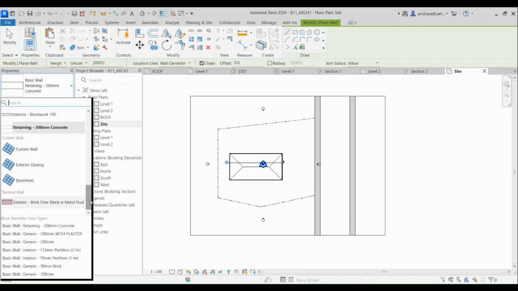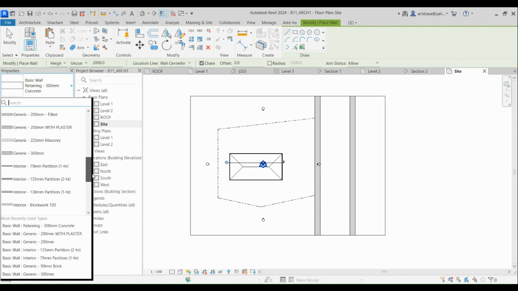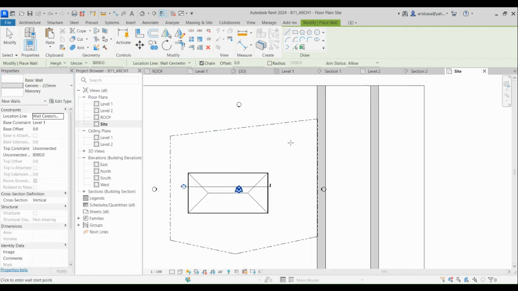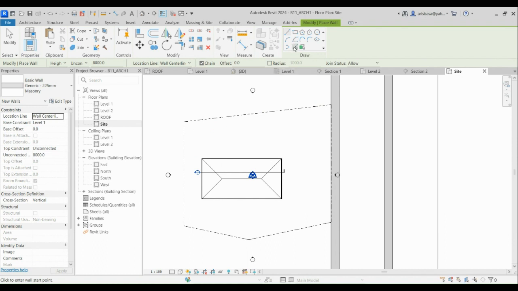Masonry, maybe, right? Let's use this masonry. You can also use pick lines. If you click pick lines, it will select this and create the boundary lines there. Okay, but the height that we made is 8,000.